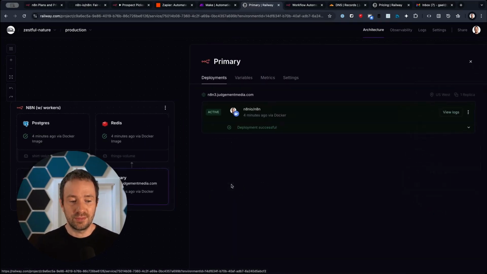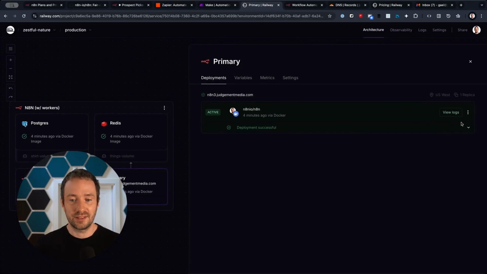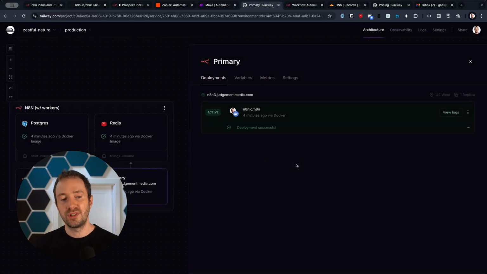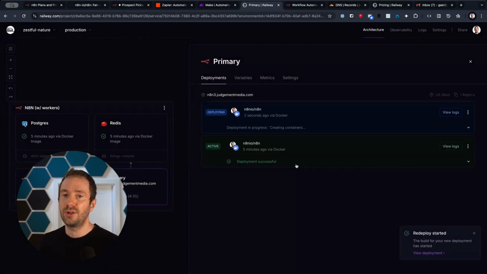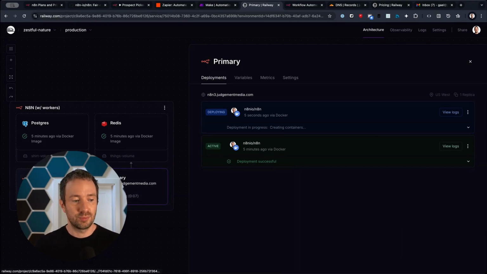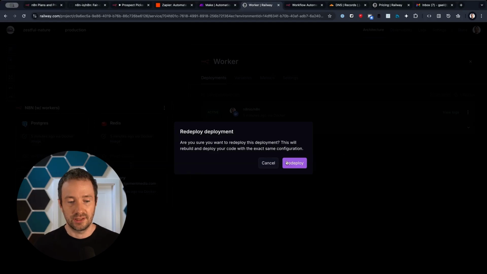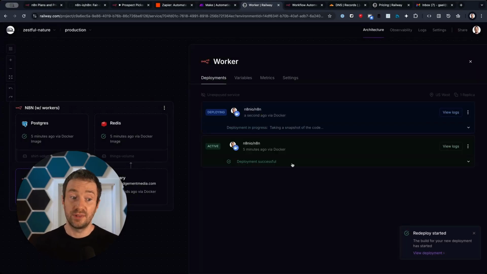But what you need to do to update it is you click on primary and then you will see deployments. You click on these three dots here and you click on redeploy. And what that does is it pulls the latest version of n8n from the n8n repository and it redeploys it for you with all the updates that you need. Just make sure you update both the primary node and the worker. Click on the three dots and click on redeploy. And then when it's done, you will have all the updates that you need.